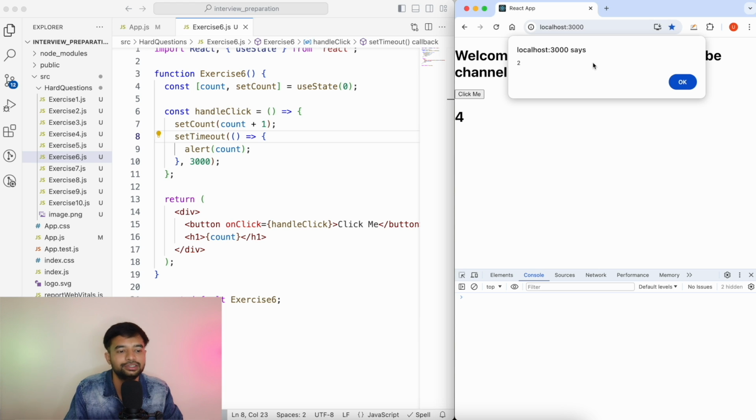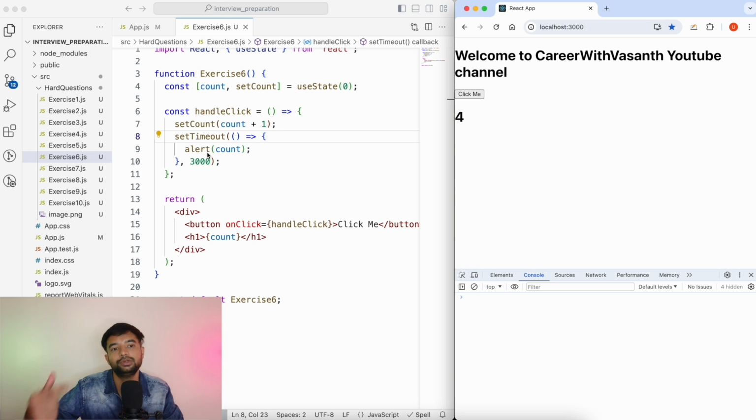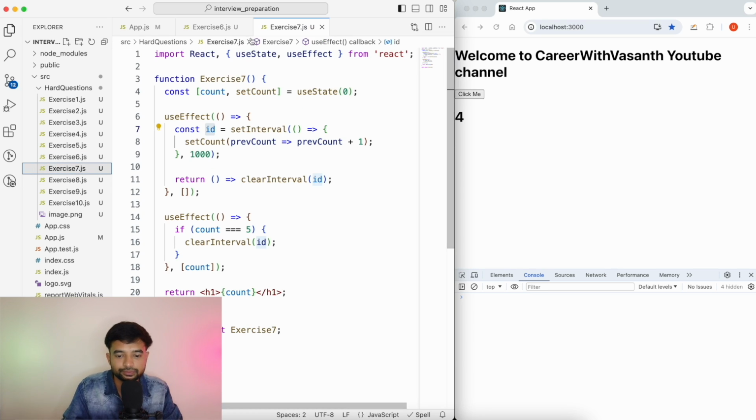you get multiple alerts with the previous values. Okay. Like this, because every time you click, a new set timeout is formed with the previous value of the count. Please remember this carefully. So it's nothing to do with React. Actually, it's fundamental JavaScript. Whenever a closure is formed, it only knows the value at that time, and if you update that value any number of times in the given duration, it will not update that value. Okay. Sure. Now let's go to exercise number 7.